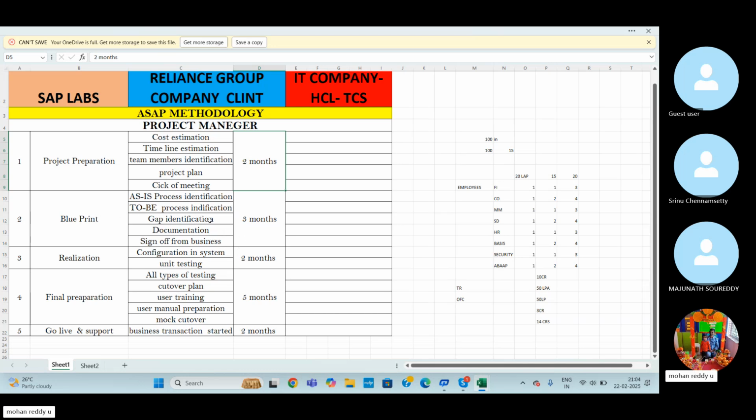Based on that, he can divide the time for each and every layer, each and every step wise. So they can fix, for example, 2 months, 3 months, 5 months, 7 months, 12 months, 14 months, almost around 14 to 15 months. So this is the timeline estimation. Here, 15 months is the timeline estimation and 14 CR is the cost estimation. So team members estimation, each and every department wise team members.